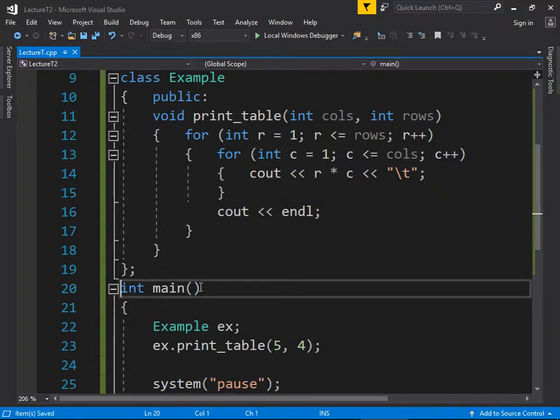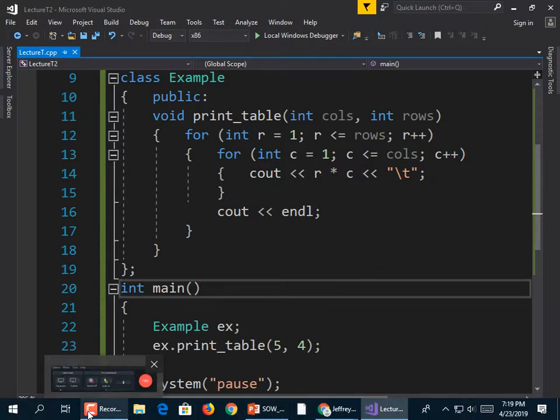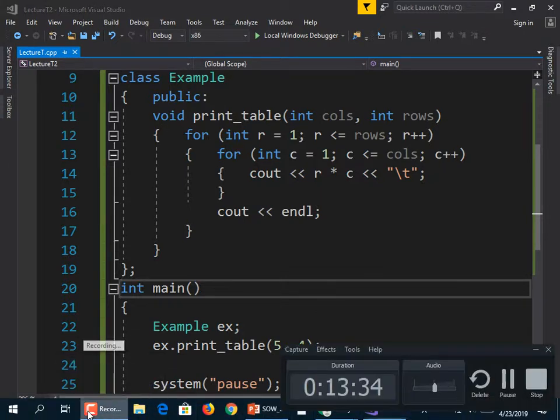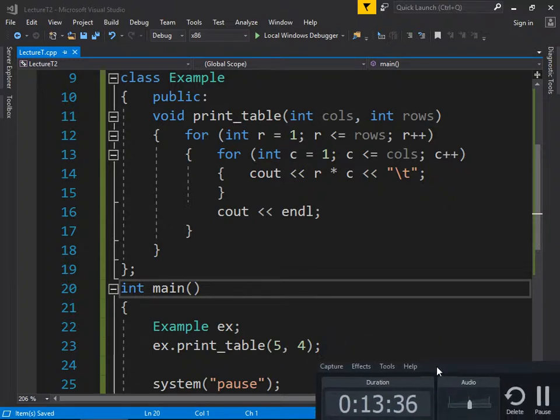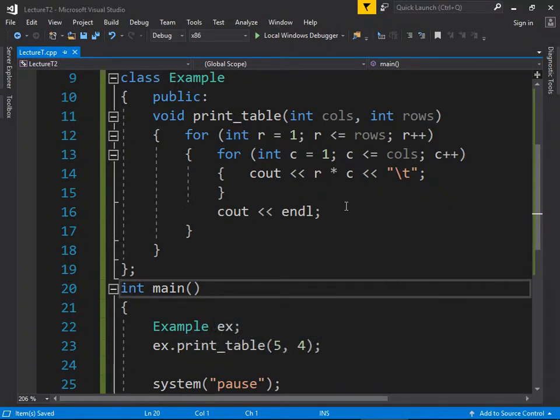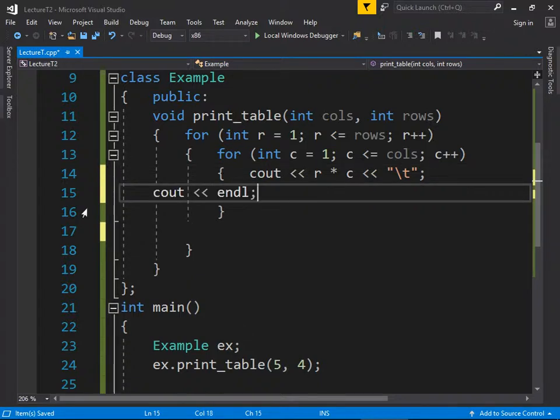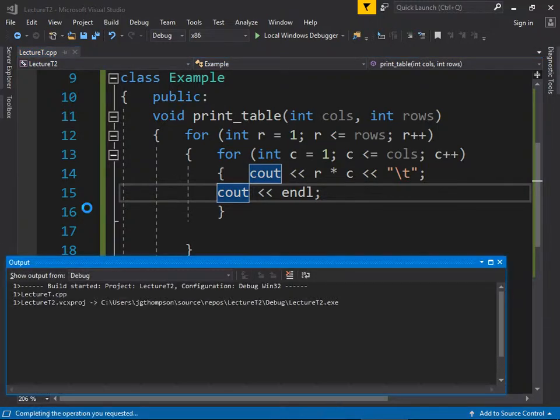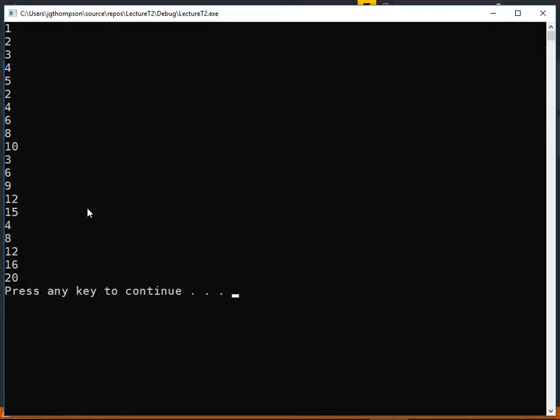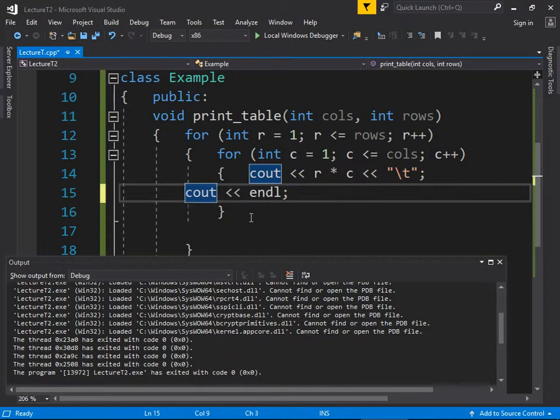Anybody need typo correction? If this cout endl was inside the innermost loop, like that, then our data would look ungood. Right? We have to complete the inner loop before we go to the next line. So that's not the right place to put it.